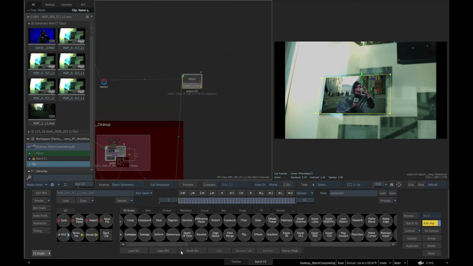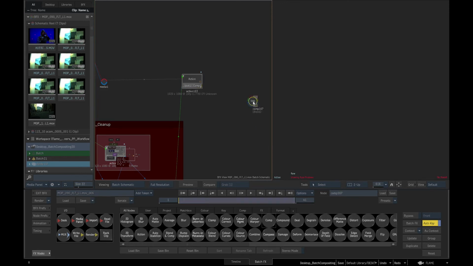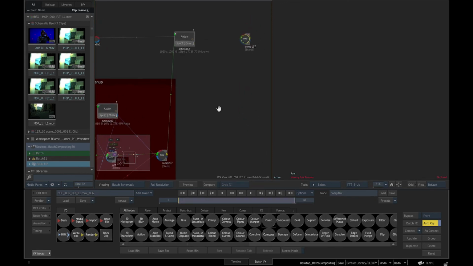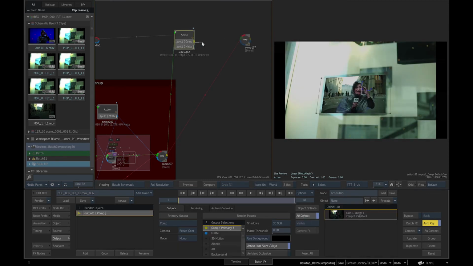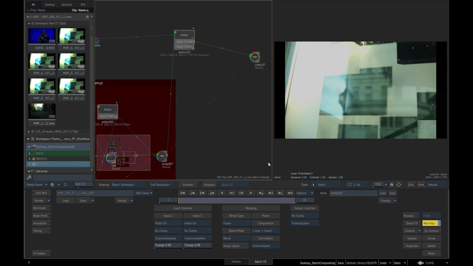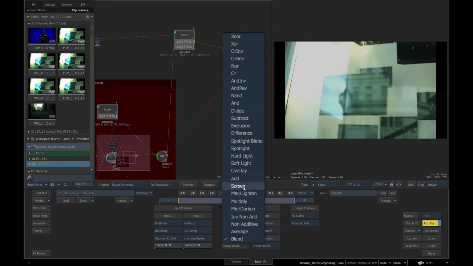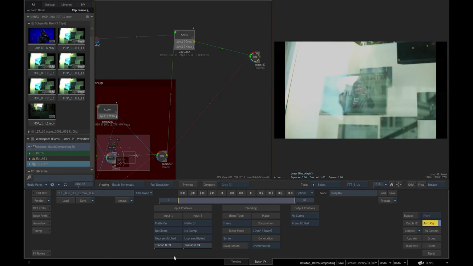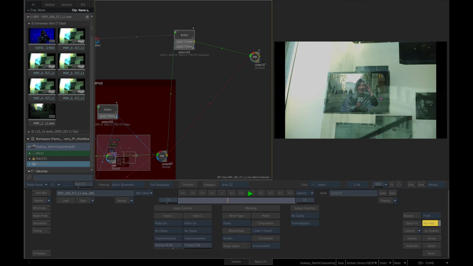We will add another comp node to add reflections and connect the clean reflection path to the main input of the comp node. Switch on comp output in the Action node and connect it to the background input of the comp node. We will switch blend type to screen and adjust the transparency. We will play the clip to see the result.